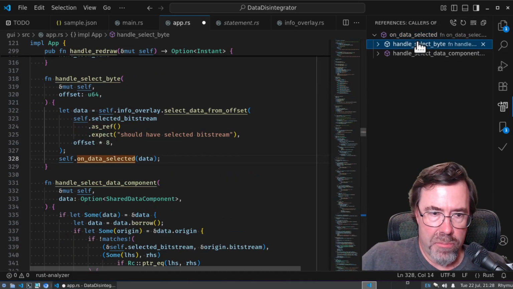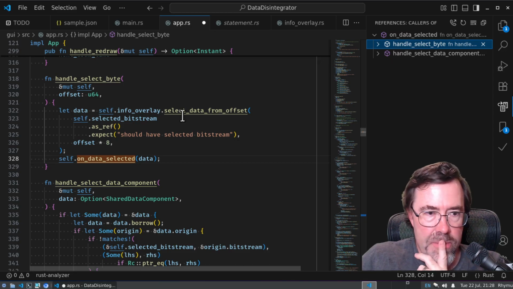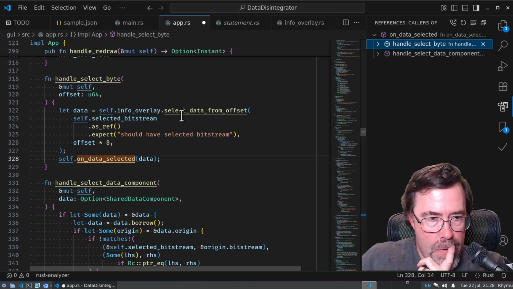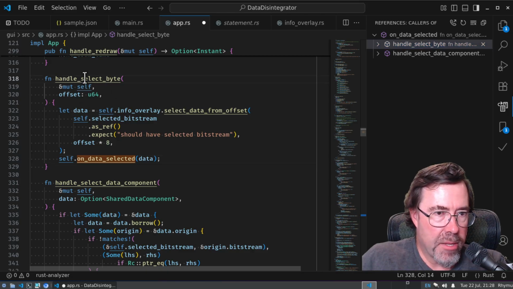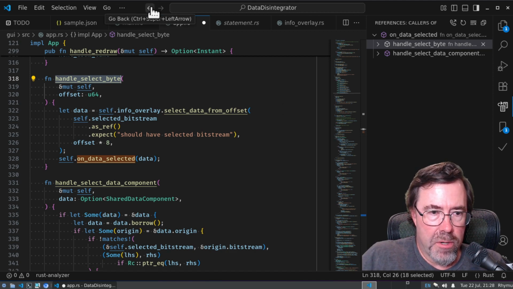Yeah, handle selected byte. Selected data from offset. There we go. So we could just call handle select byte. I think that's probably good enough, right?